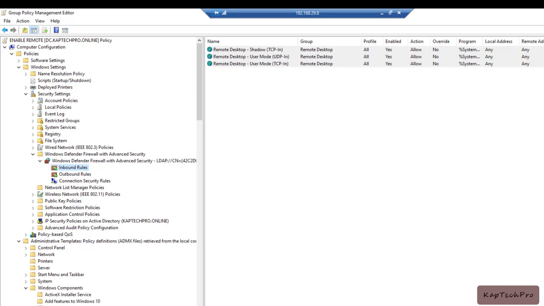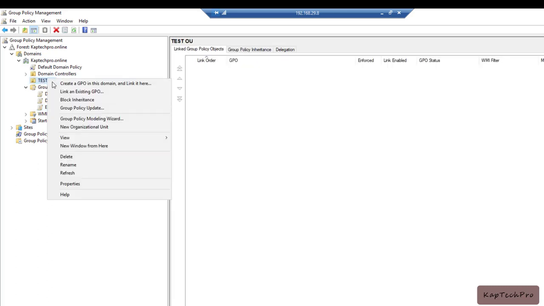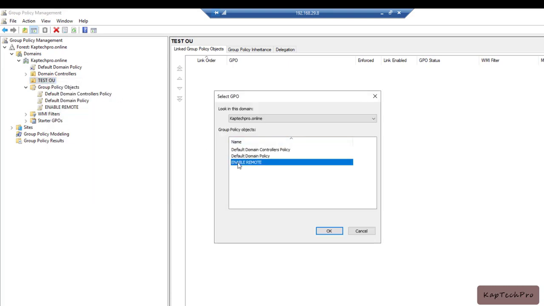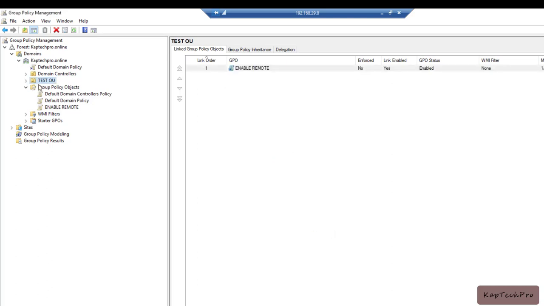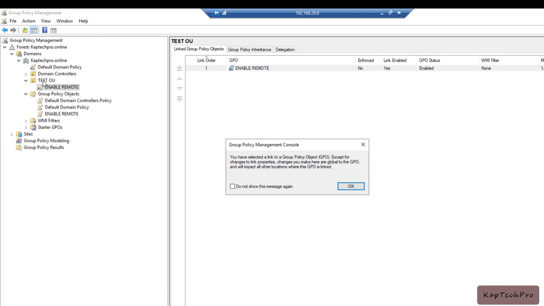Now let's close the group policy management editor. Now it's time to link this group policy with an existing OU. We'll right click on our OU, which is test OU, and select the option link an existing GPO. We'll select our group policy, which is enable remote. We'll click on OK, and if I expand it, you can see our group policy is linked with the OU.